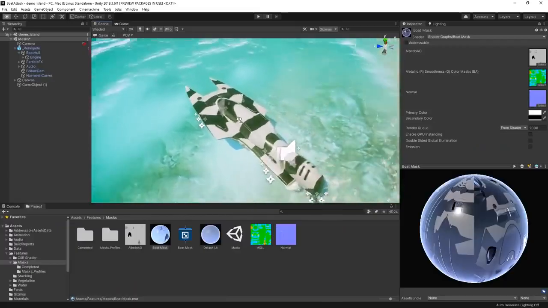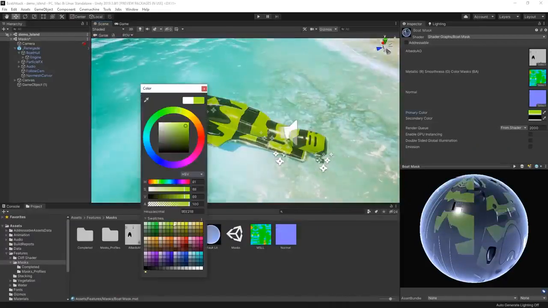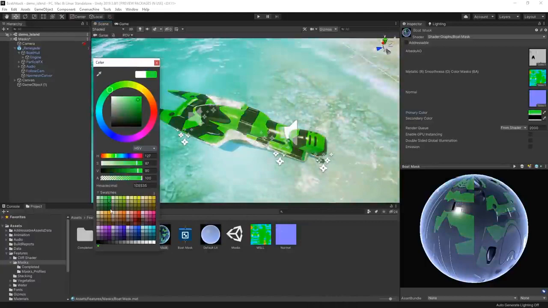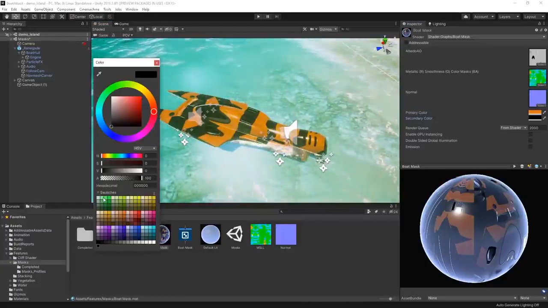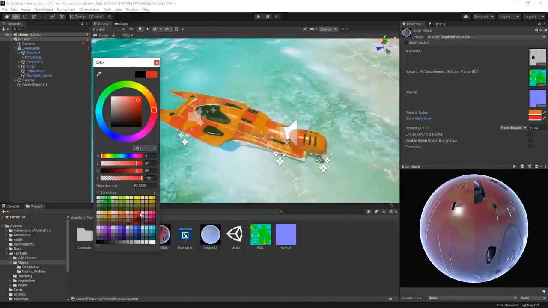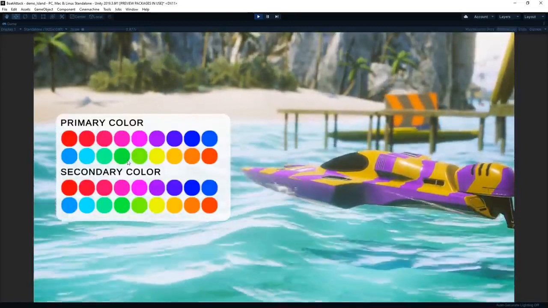If we take a look at the boat in our scene, we can now fully customize its look by changing the colors on the material in the inspector. A shader like this can be a great way to add variety to models in your scene without needing to completely retexture or remodel them. I've built a little UI menu with a script attached to change the colors on our material.